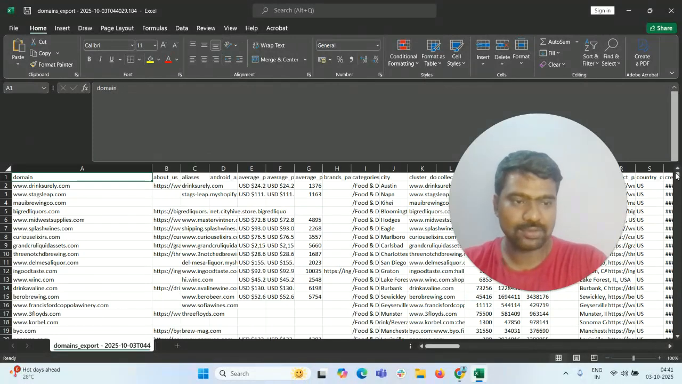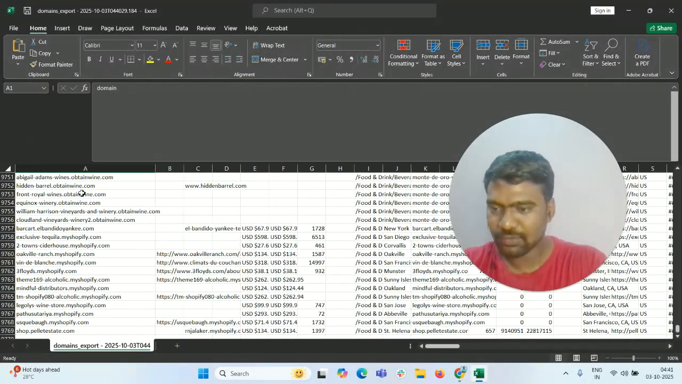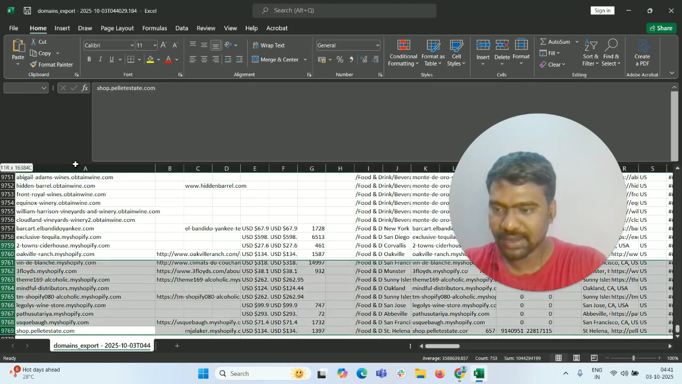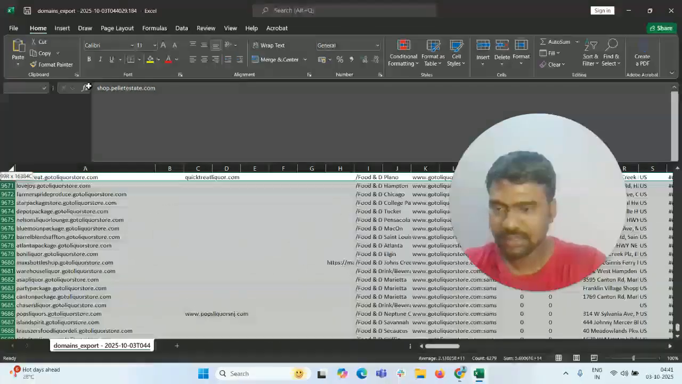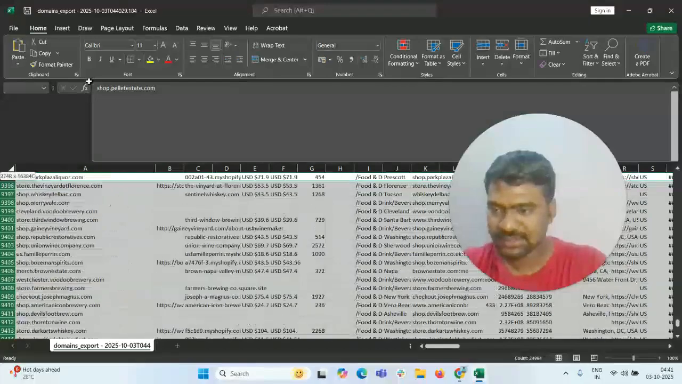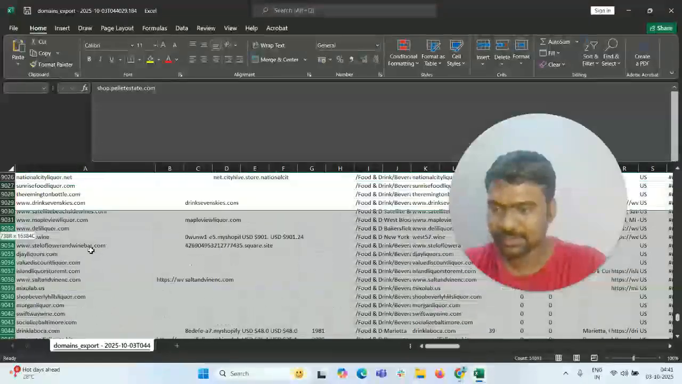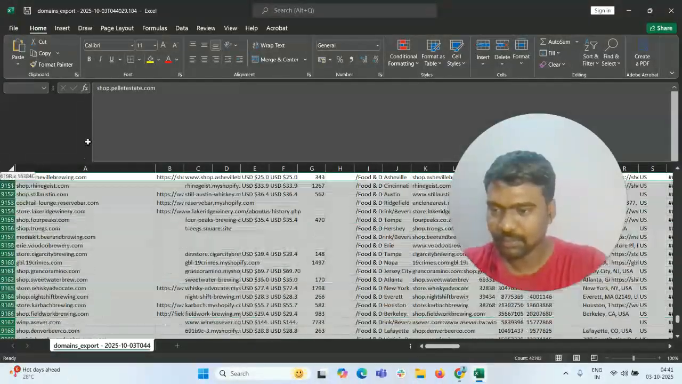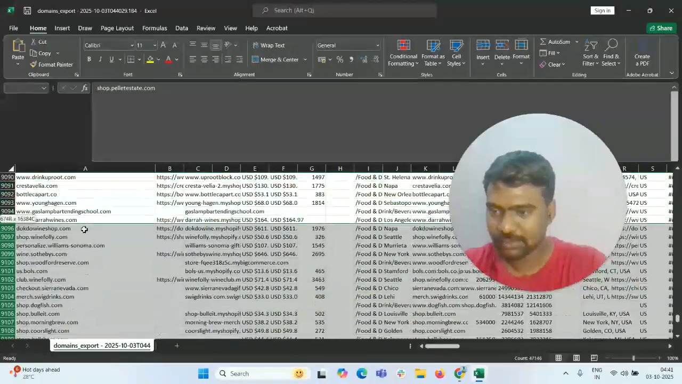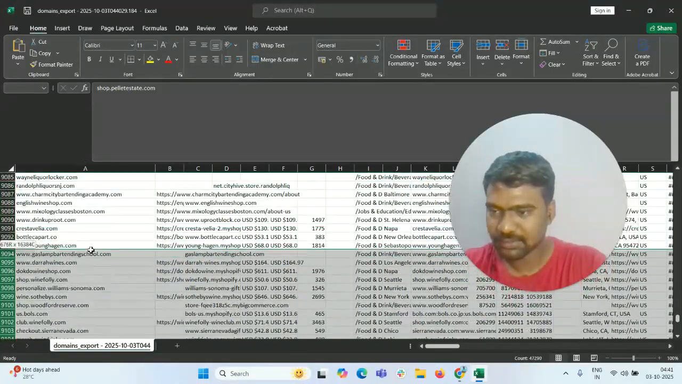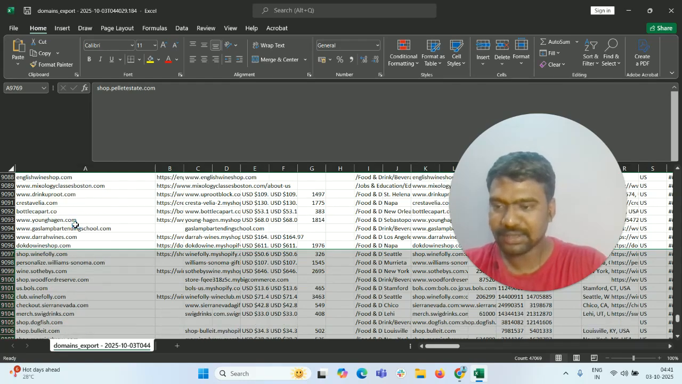Now what I'm going to do is scroll down a little. If you can see here, these are the shop dot something ones. I want to skip these ones actually. I'm going to remove these websites, the shop dot ones. Okay, up to here I'm removing all of this. So now I'm deleting all this.